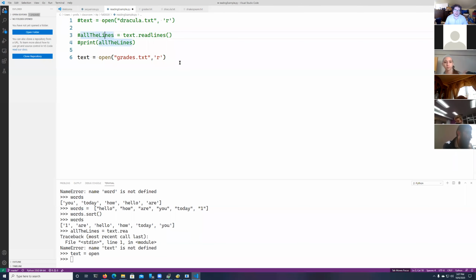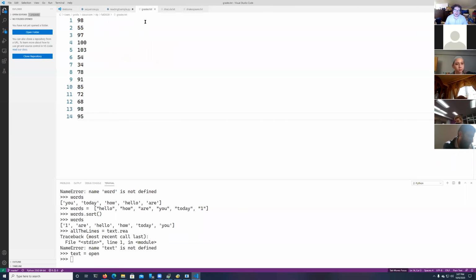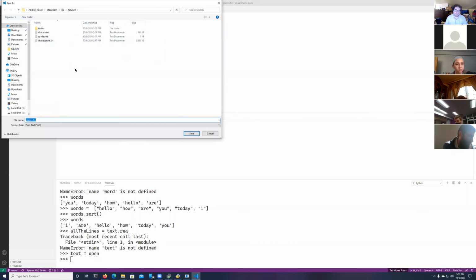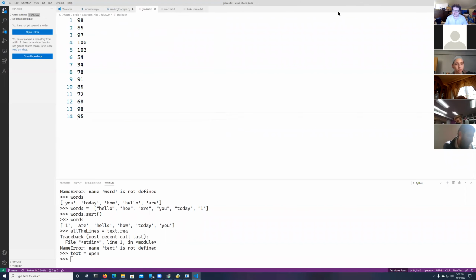Oh, yeah, of course, I completely forgot about that part. So here, what I've done is I've created a new text file. All I did was type this out and then save it into the same folder I'm coding in.